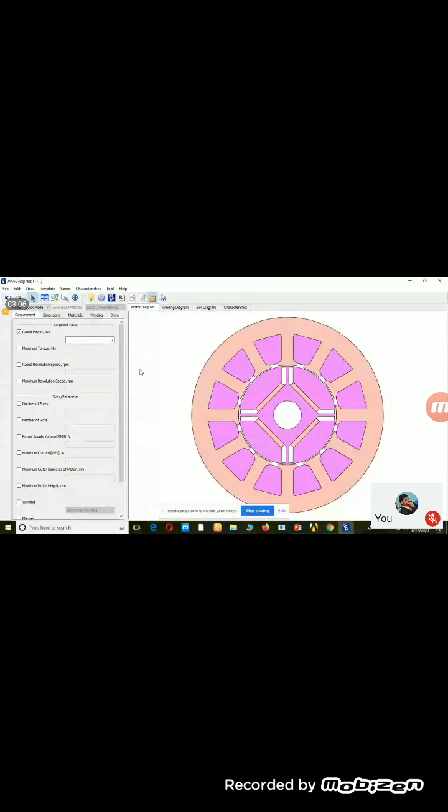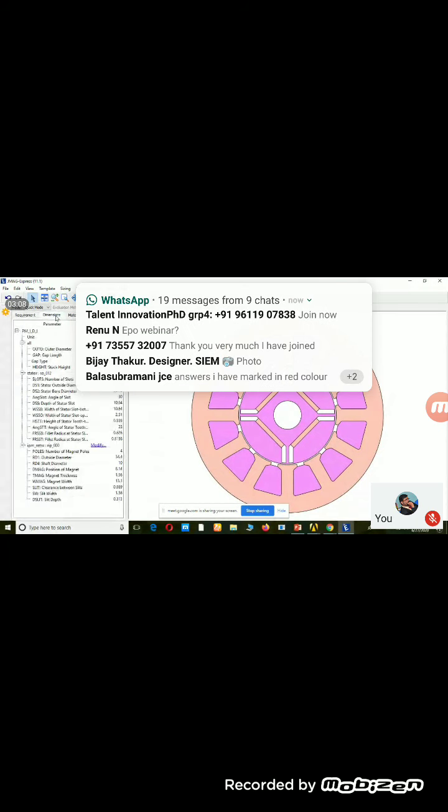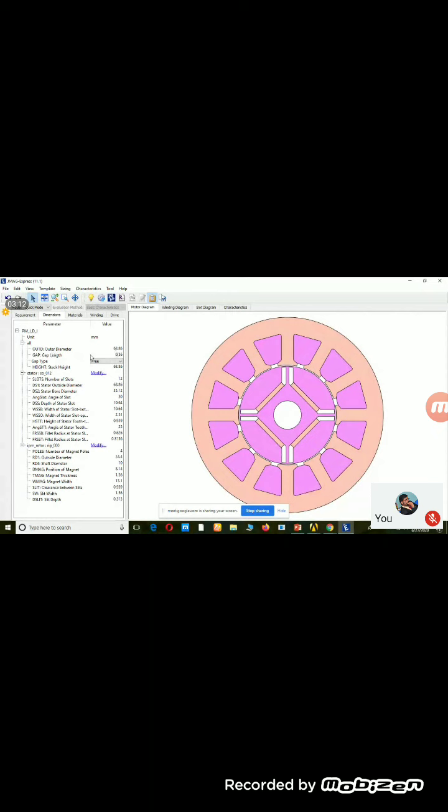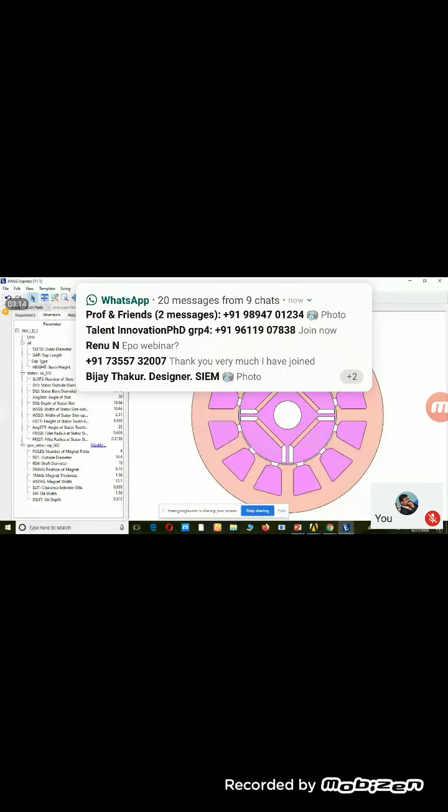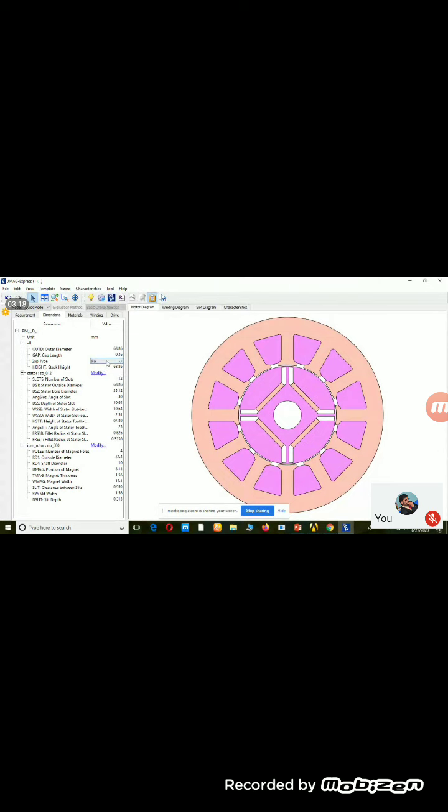So the remaining dimensions. If we go to the dimensions, you can see the outer diameter is 68 and the air gap is 0.3 and the gap type is free, or we can keep it as fixed one, right? The fixed means it is 0.36 only. Otherwise, we can vary the air gap, right? And the stack length is 68.86 mm.